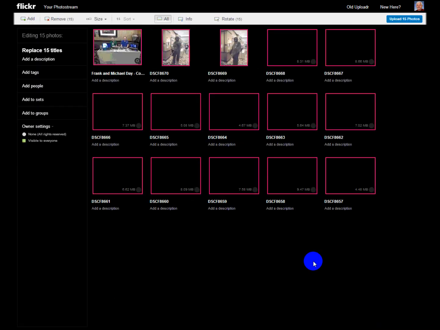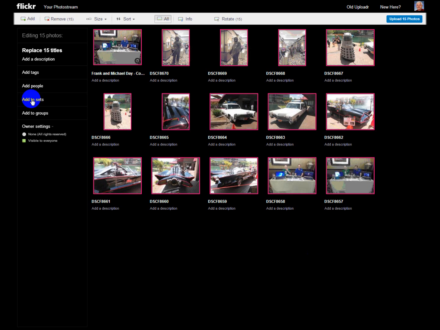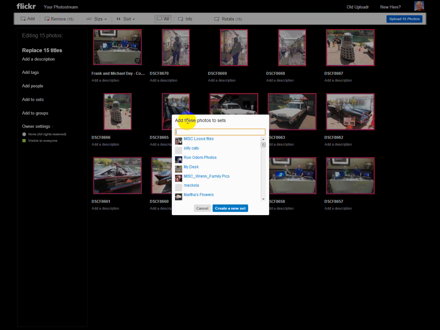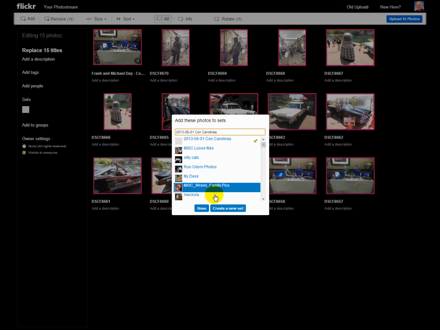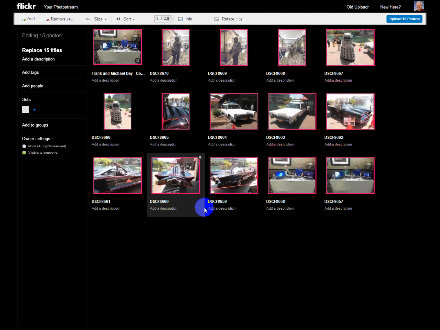Open, and they come up in here. Second, add to sets. Now, remember I said Control C on the folder name. Control V, or right click, paste, puts the folder name right there. That will be the name of my set. And you can type it in too. This is just a little shortcut that I use. Create a new set, create set, and done.